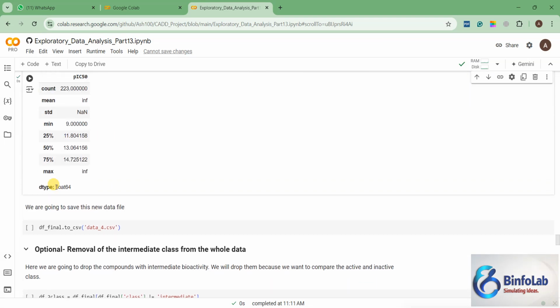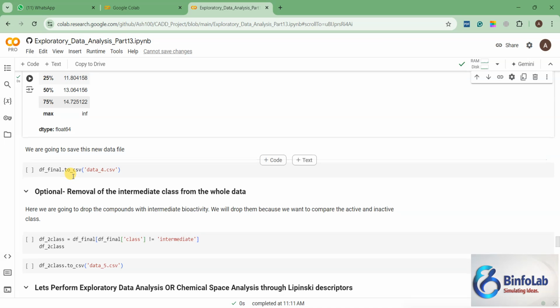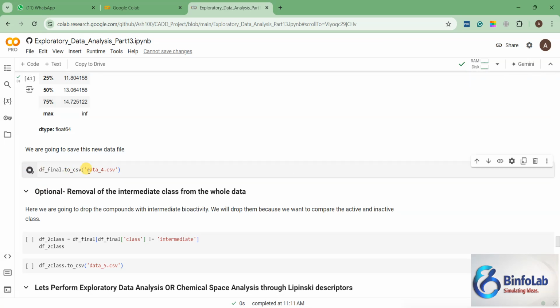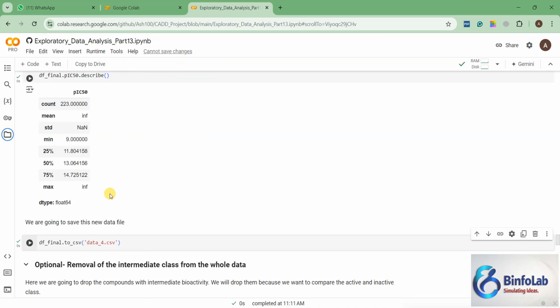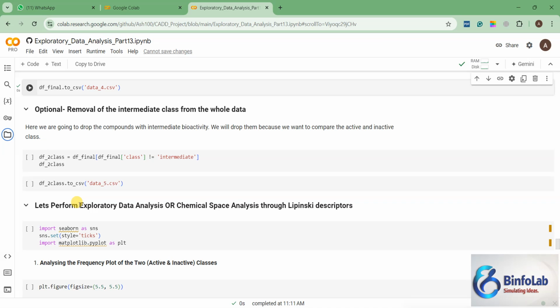We have some NaN values. I already told you why, so it's okay, it doesn't matter. Here is our data 4. We save it here, and data 4 will contain the conversion to pIC50 value. Now I'm going to drop the intermediate class, and I will keep only the active and inactive data. For you, it doesn't mean that you also need to drop the intermediate class.